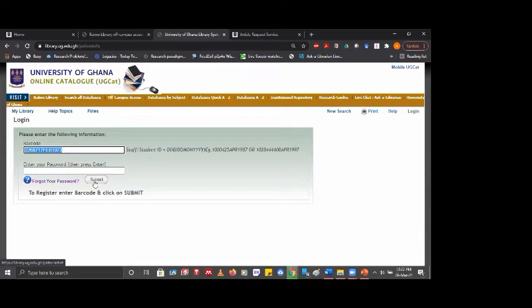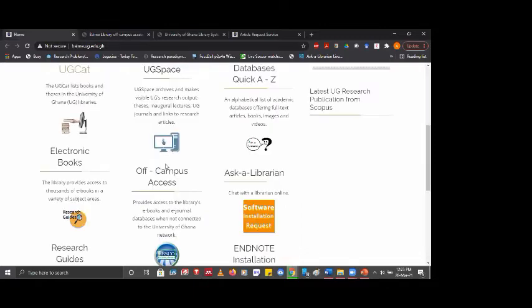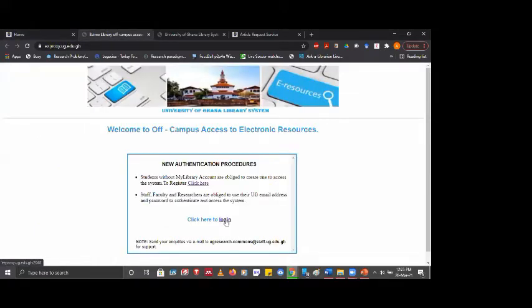Then the system will ask you to create a password and be able to log in. Once you do that, the system will straight away log you into the UG online catalog, okay? But that's not your intent. So you come back to this page and now you can click to log in. So right from the off-campus access page, you create your account, and once you are done, having created your barcode and a password, you come here to click on login.